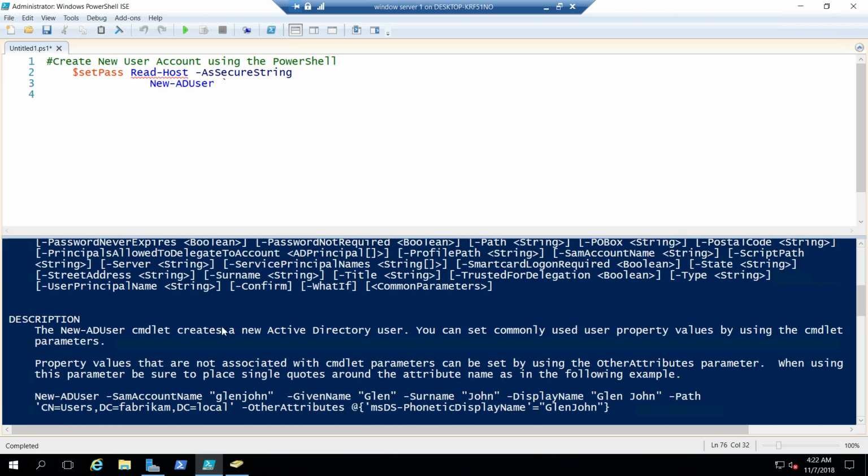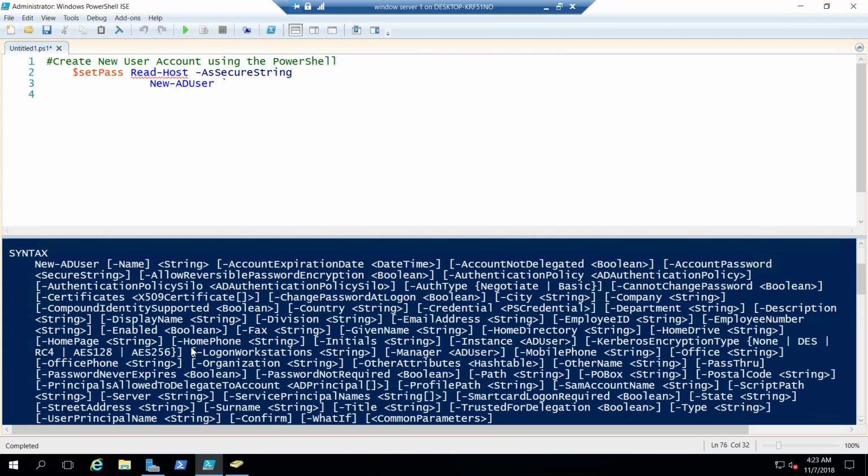So in the description, the New-ADUser cmdlet creates a new Active Directory user. You can set commonly used user property values by using the cmdlet parameters. And as you can see here in the syntax, there are a lot of parameters which you can add here. For example, the name, account expiration date, account delegated, and account password, etc. Okay, so let's get back again to the ISE.